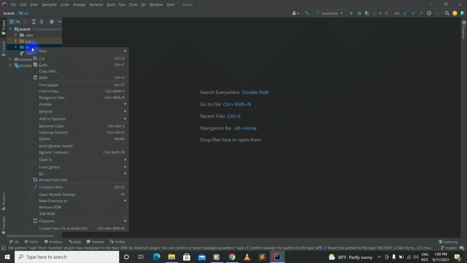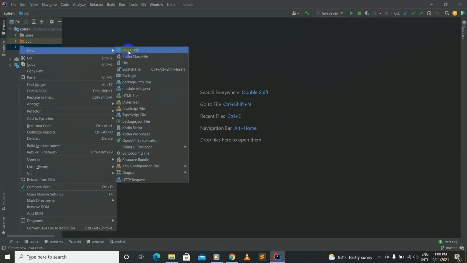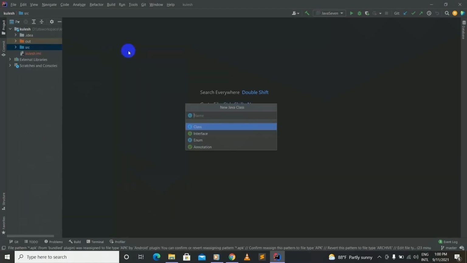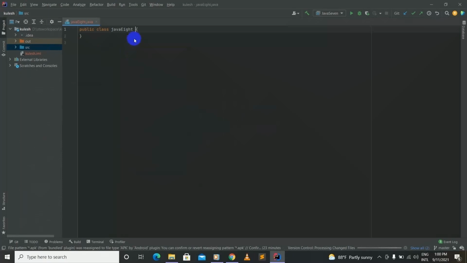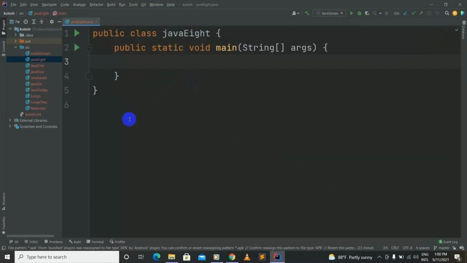First of all, let's build a class. We go to src, select new, and select Java class. We'll call this Java 8. And inside the Java 8 class, we'll have our main method: psvm and press tab. Now we have made a Java class with our main method.